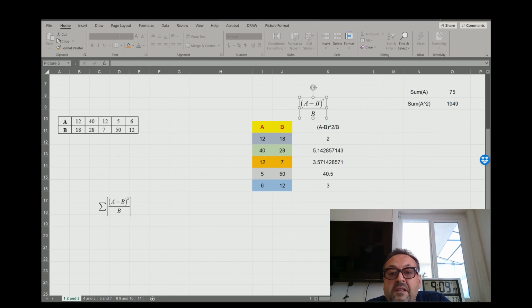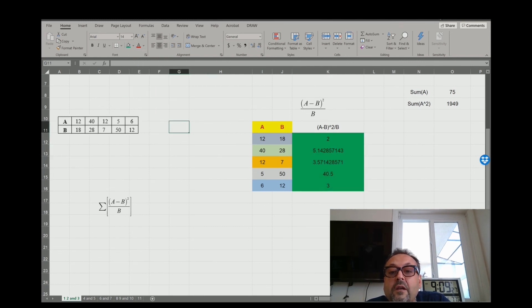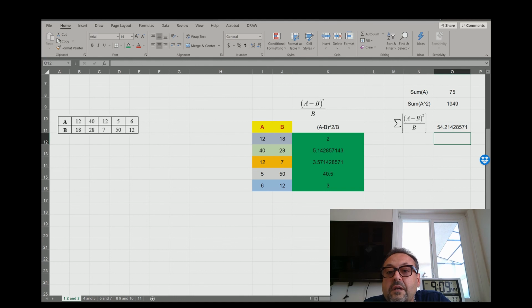So the answer for a minus b squared over b is not a single answer. These are all the answers. So I put them in dark green. Now, the last one says add them up. So for the last one, all I have to do is just say sum and add up these numbers in green that I produced earlier. So the sum of a minus b squared over b is 54.28571. All right, so those are problems 1, 2, and 3.